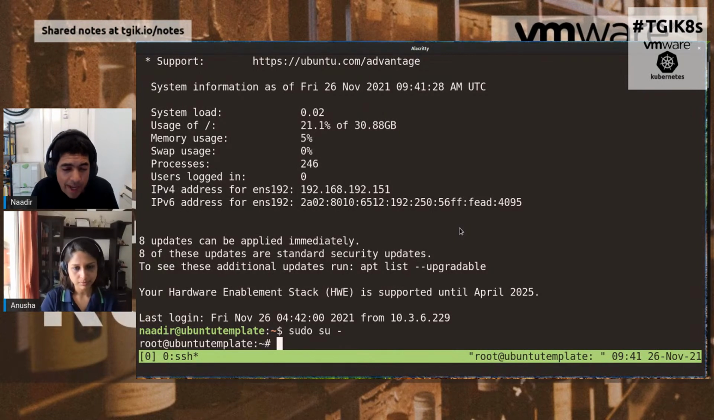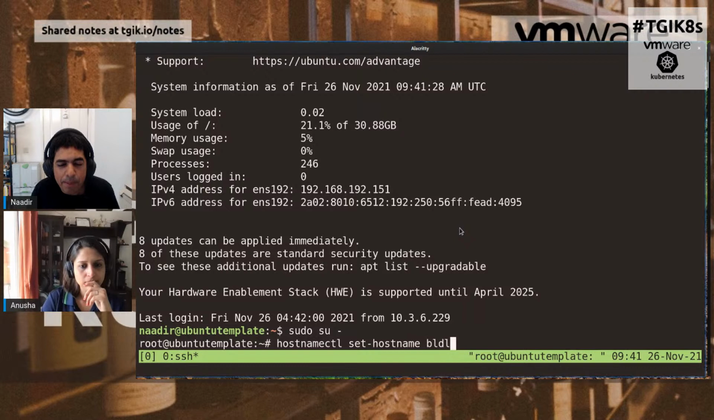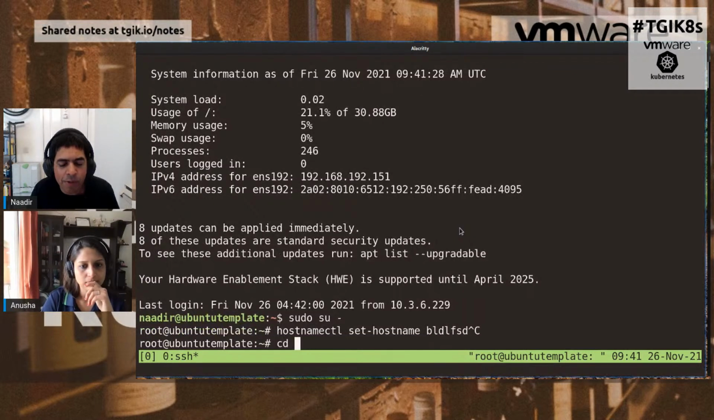So I could change that manually, right? So I could do hostnamectl set-hostname, blah, blah, blah, blah. And then I think the other requirement, because bits of Kubernetes use it.